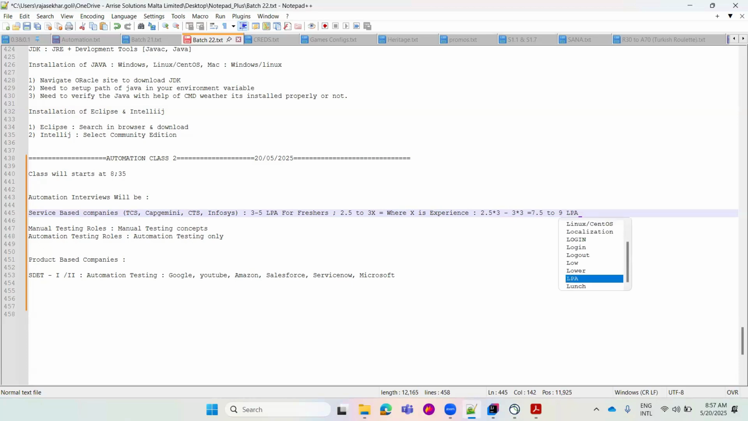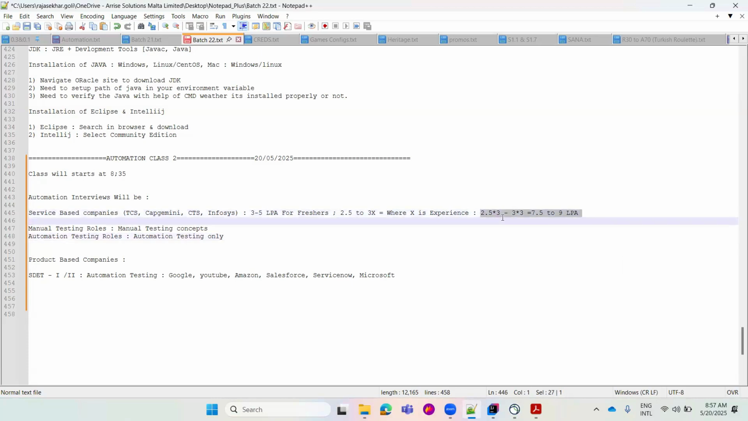What is the current package of Rahul, sir? We can't check the current package here. So that's what I'm telling, for experienced people, we are comparing the ratios with their experience. This 2.5 to 3x is the ratio which we need to compare in the market. As per the market standards, in the market there will be 2.5 to 3x. Here x is the experience.